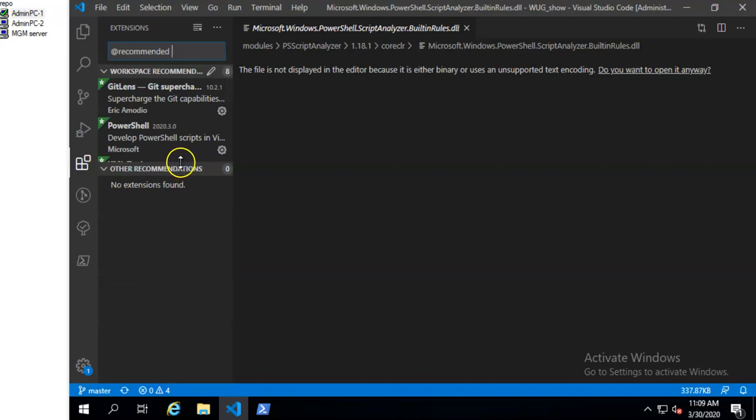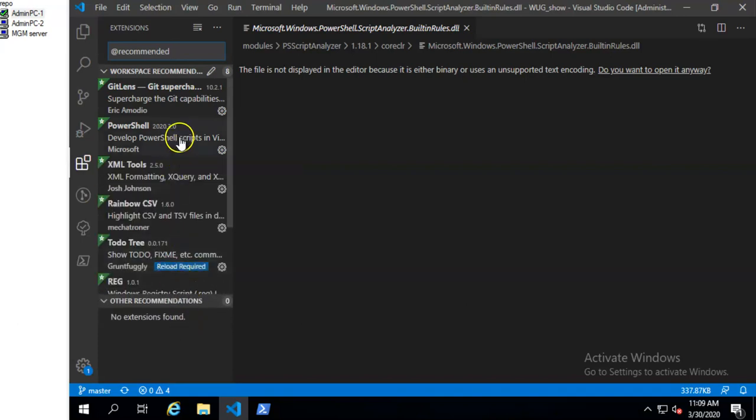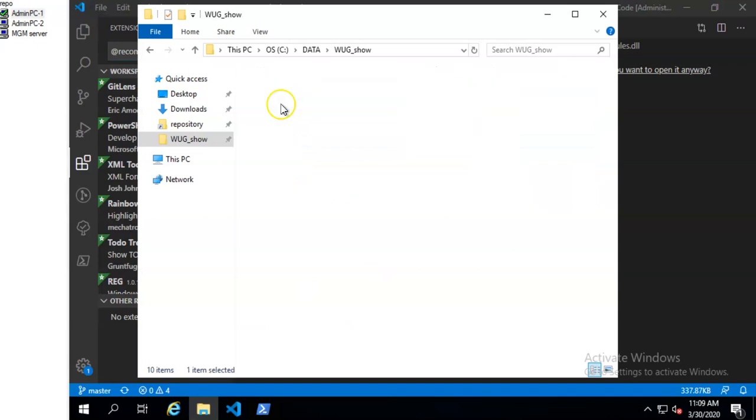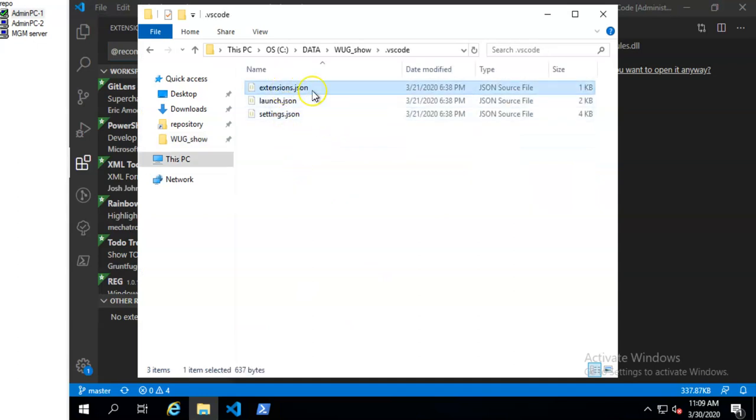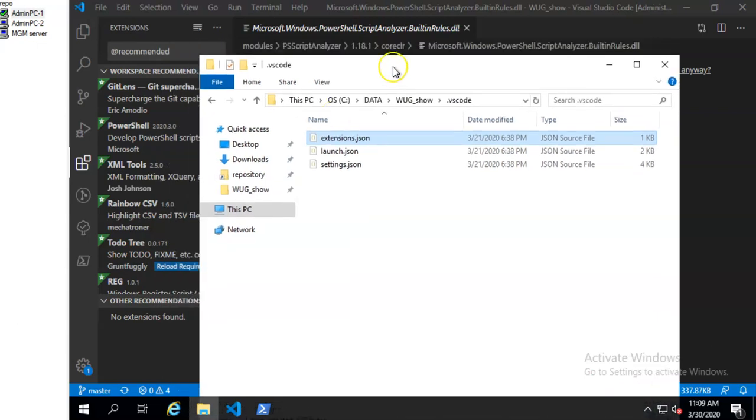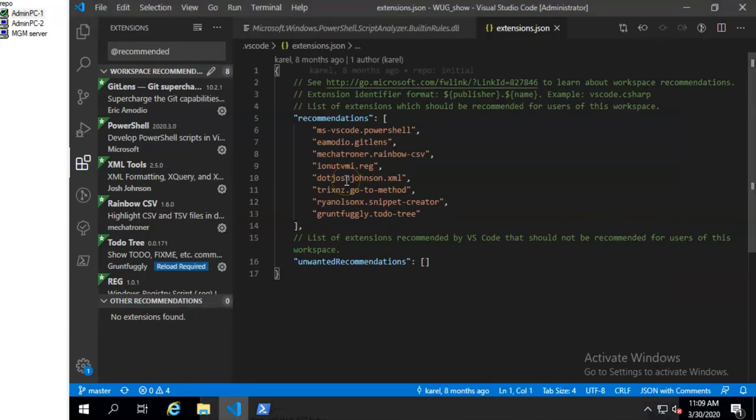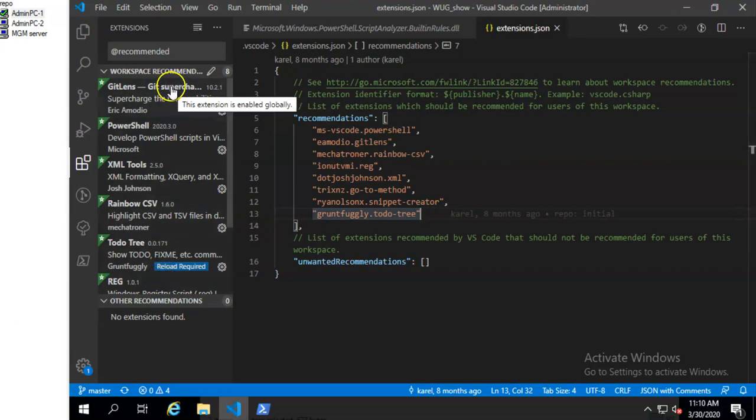Extensions, where you can see that I have some installed already. This is because I have this extension JSON file in this repository, which leads to automatic installation of these extensions to Visual Studio Code. But you can also search and install another one.